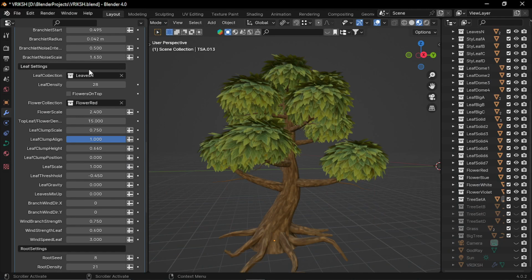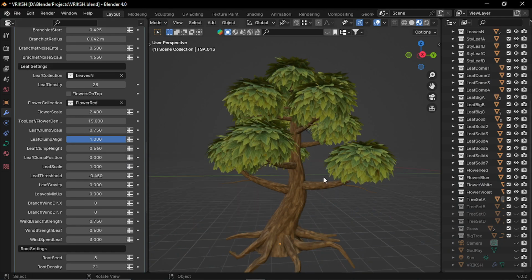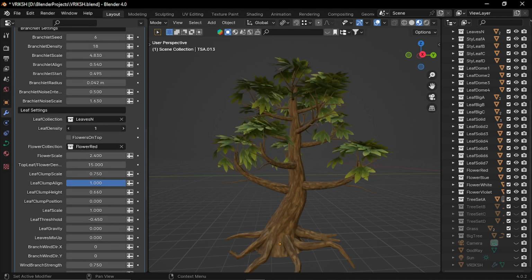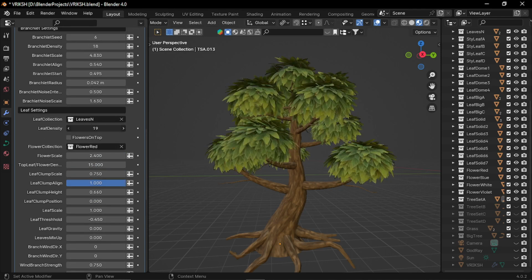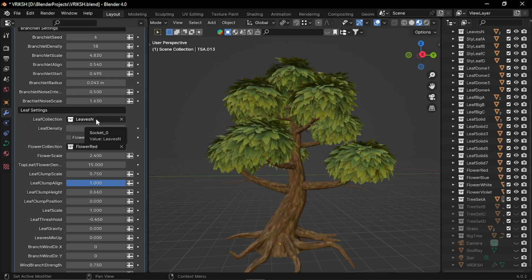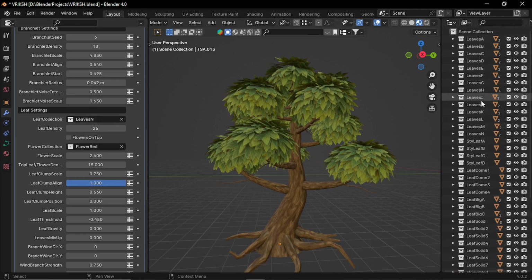Then comes the leaf section. So basically, I have created a sphere at the end of all these branches, and then these leaves are instanced on top of that sphere surface. So for that sphere, I have called it leaf clump. So first of all, you have this density. And here you can select whichever collection you want from all of these leaf collections.